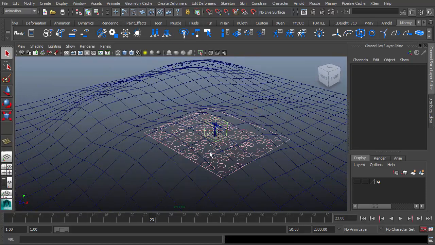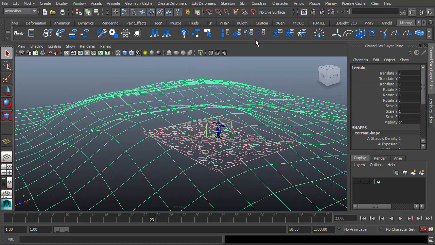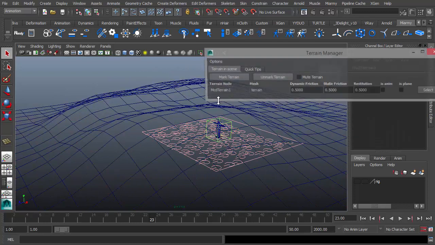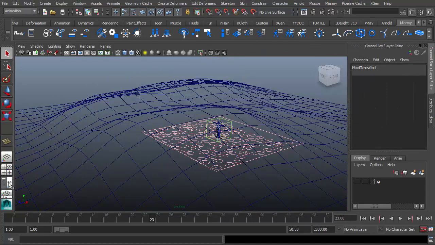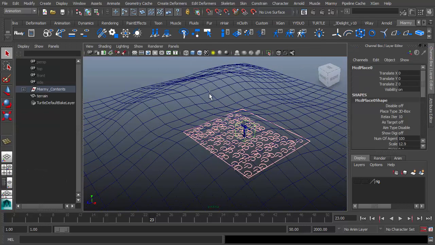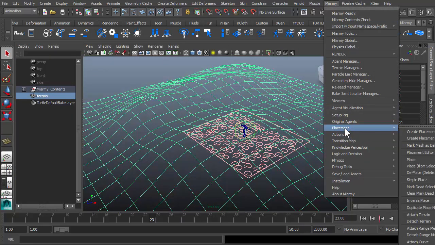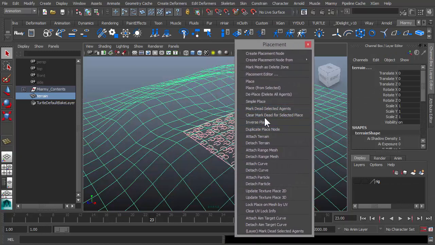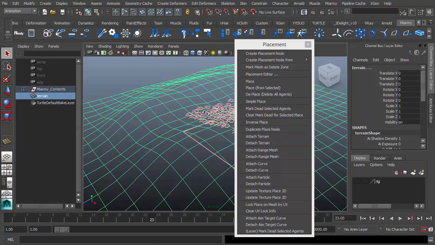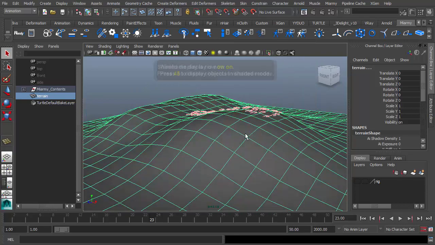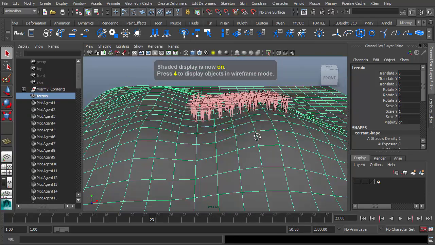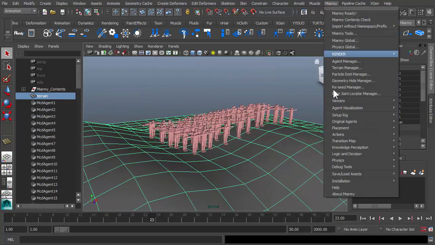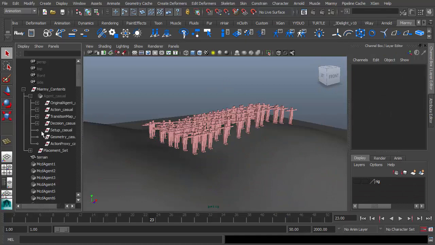Let's do some setup before we make that. Let's first mark this as the terrain. And let's select the place node and select the terrain, and the placement, and attach to terrain. At this time, our agents can place from this terrain, and then let's just add a logic here. Oh, we already have this kind of logic.